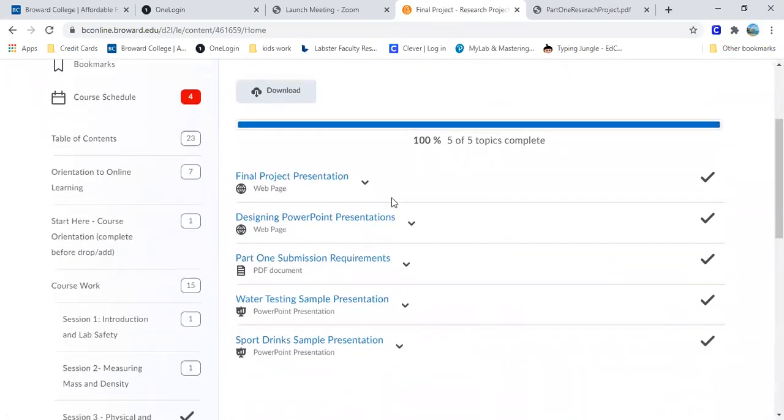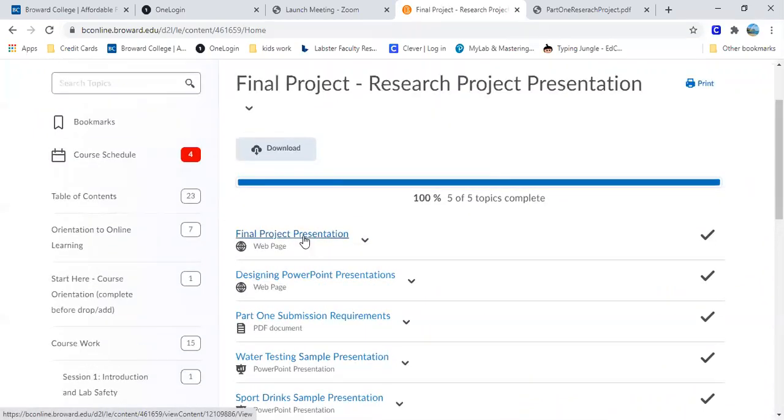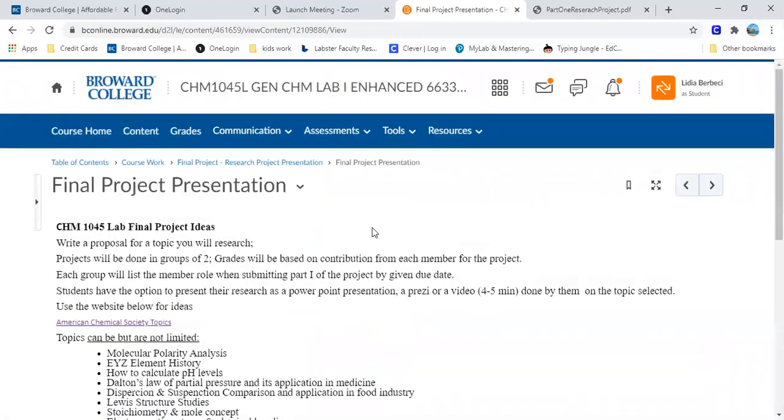So in D2L here, you're given a few tabs which you can navigate through. So let's look at the final project. What are the requirements for it? The final project will be broken in two parts as shown in the syllabus. You're going to write the idea, the proposal for the first part, which is this week.